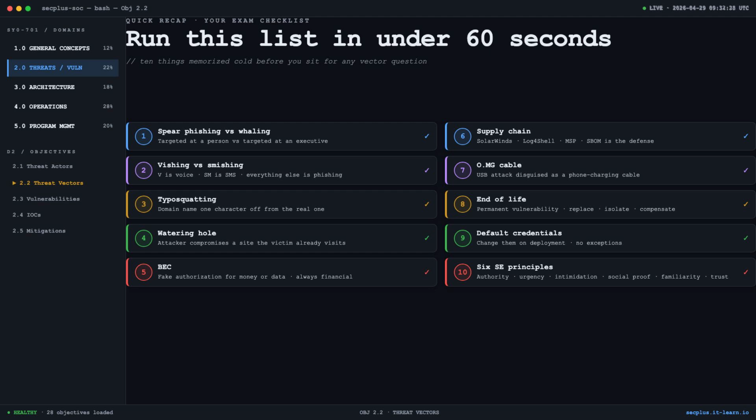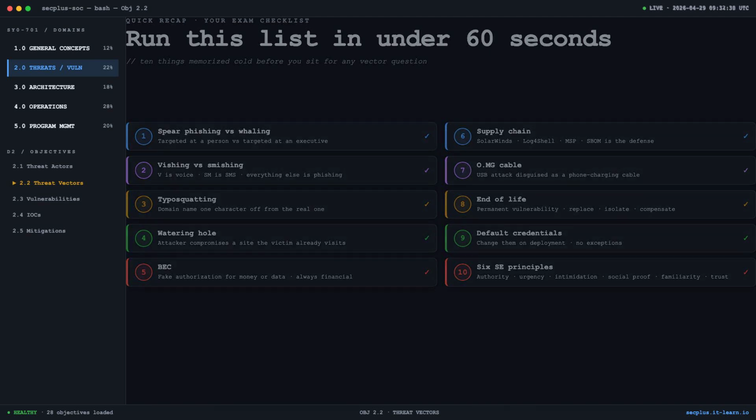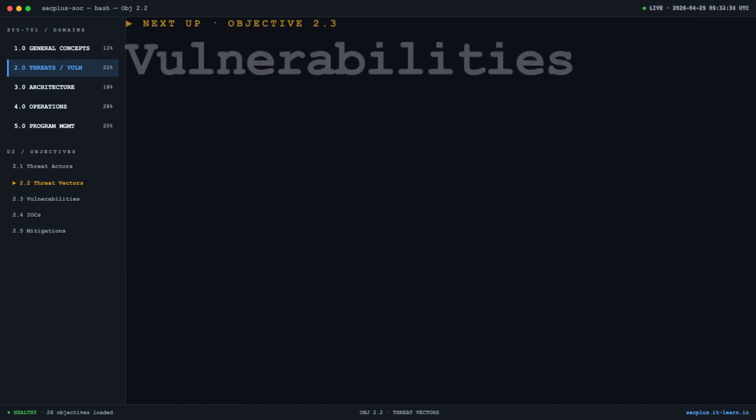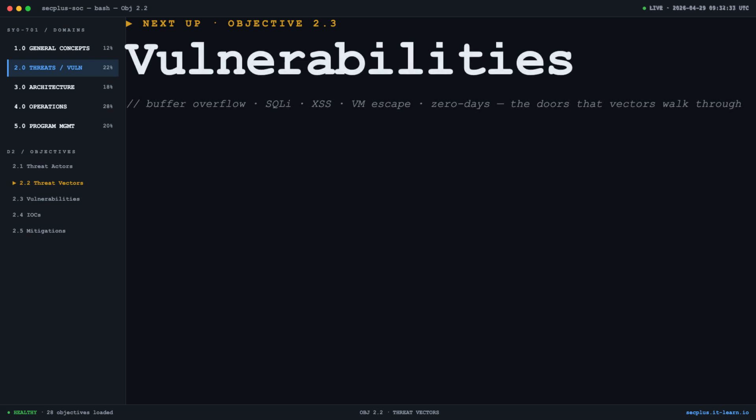Next lesson, 2.3, we go inside the systems. Vulnerabilities, the specific weaknesses in code, configuration, hardware, and crypto that vectors exploit. Buffer overflow, SQLi, XSS, VM escape, 0 days. The doors that the threats walk through.